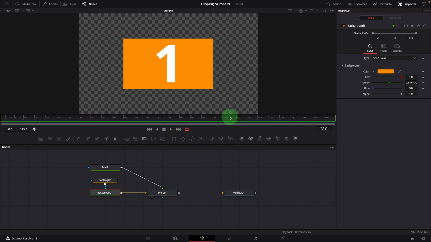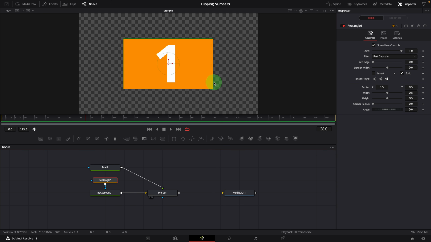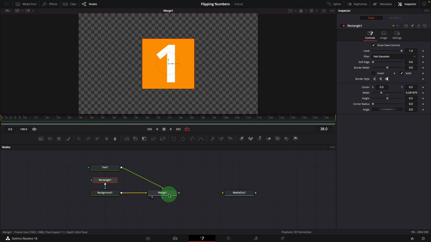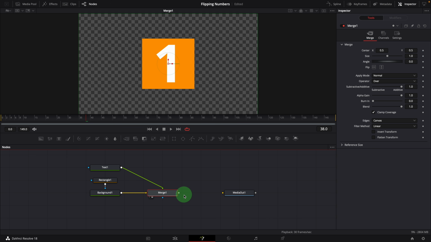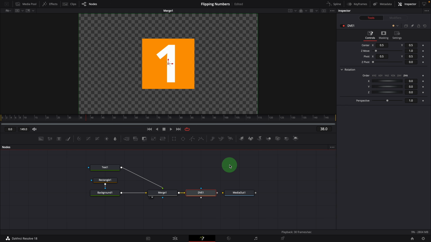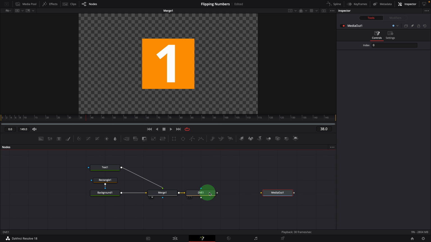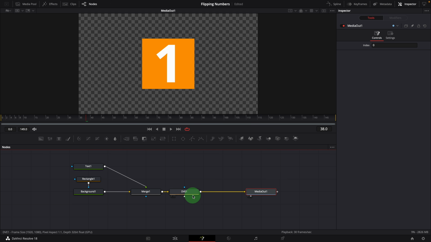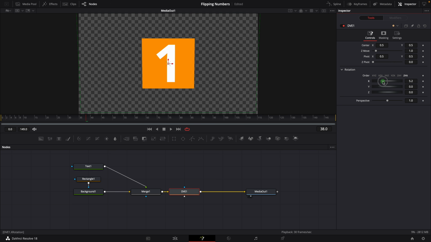The background is a bit too wide. Select the rectangle node, reduce the width. OK, this is good. Select the merge node, press Shift Space to open the tool selection window. Find and insert a DVE node. Connect to the media out. Bring media out to the viewer. To create the flipping effect, we will animate the rotation X value in the DVE node.